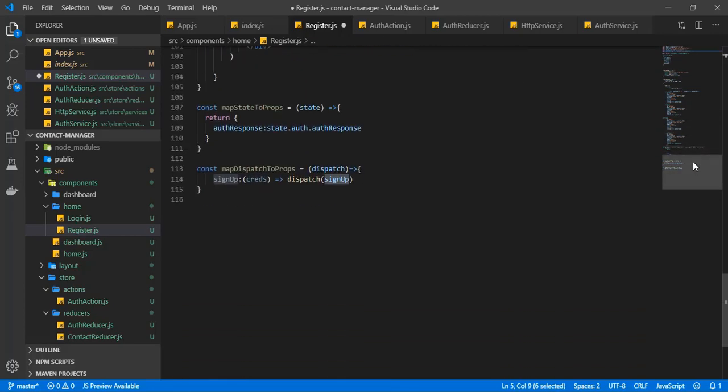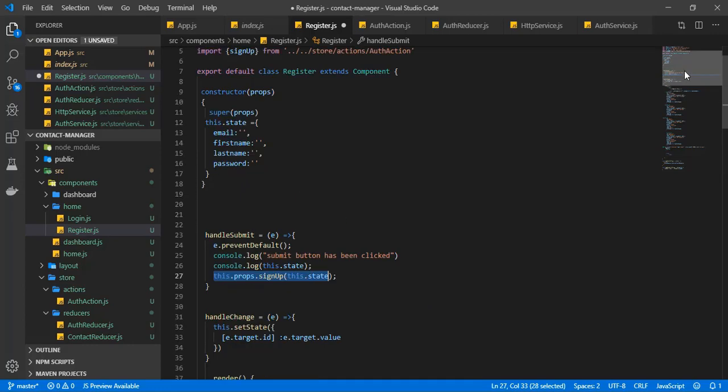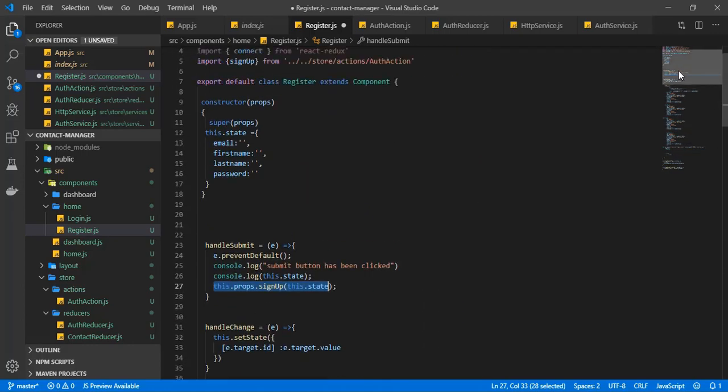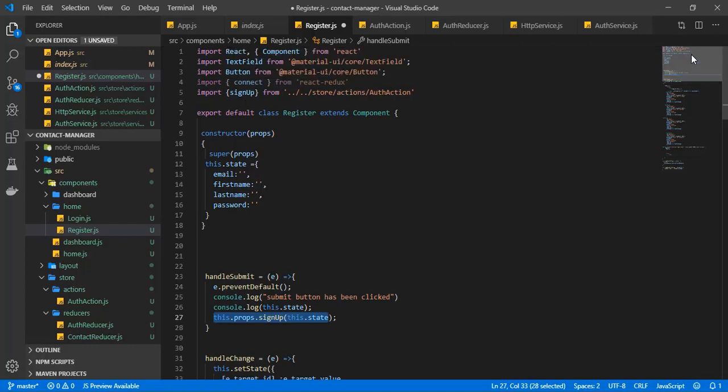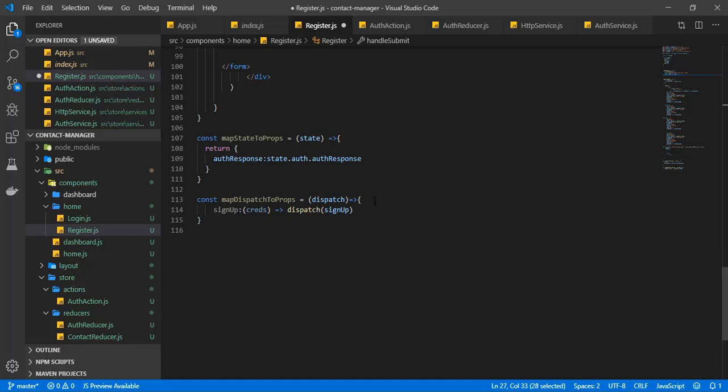And because we have been able to map this dispatch to props, that is the reason why we can then say this.props.signUp. All right. So that has been added to the props of this component. And the way that is being done is when we call this connect higher order component, which wraps that, the connect higher order component does that for us.